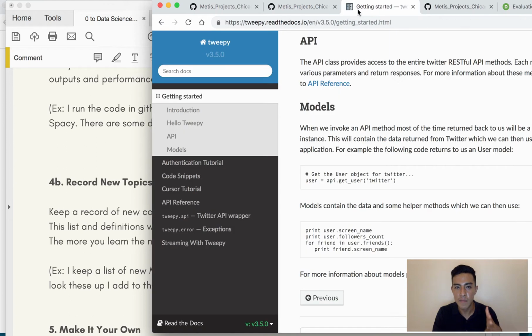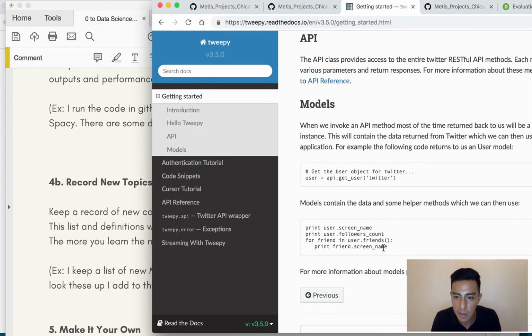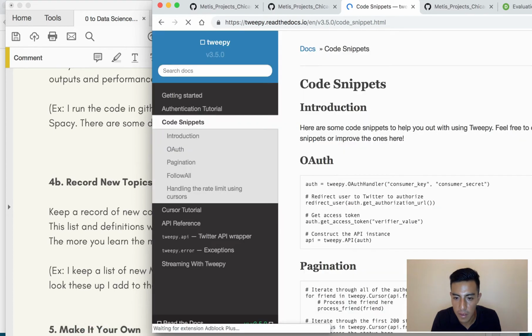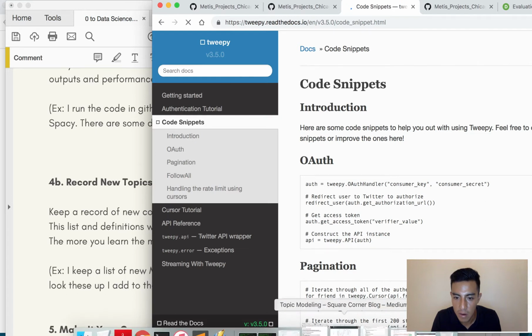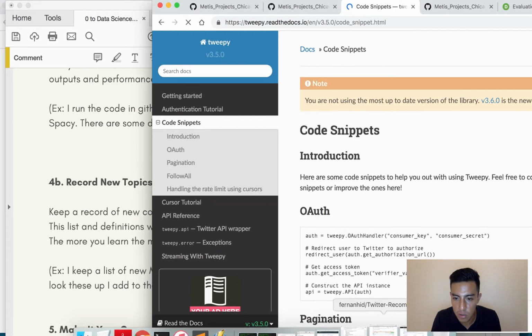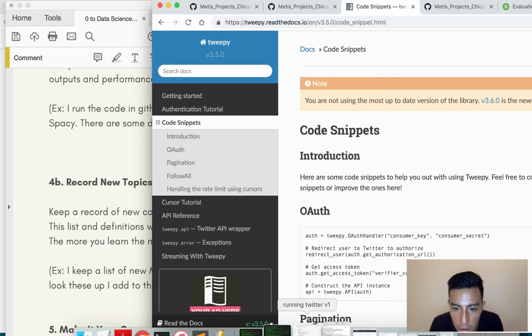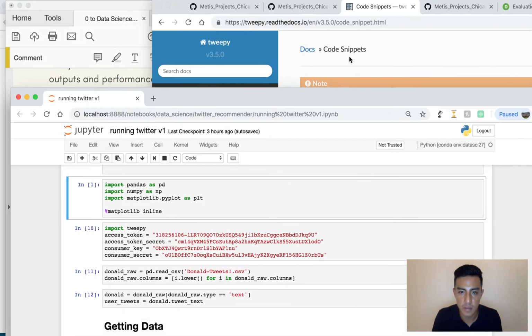So I went to the documentation, and here it tells me very simply how to use Tweepy, like the code snippets. So I ended up using the Tweepy API, the Tweepy wrapper, and the documentation to get the code. And this probably took about 30 to 40 minutes. So it's not easy, but it's a lot of Googling, a lot of going through it. So I'm going to show you the first version, right?